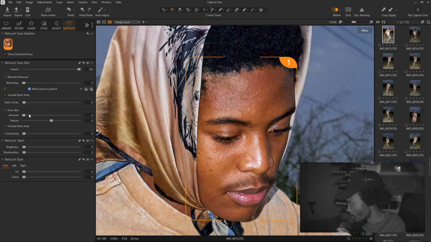So what I'm gonna do is, here where it says even skin, I'm gonna increase it, and it's gonna automatically prepare retouching. It's gonna automatically retouch the face, and I'm gonna have to judge and see how much I slide the thing. So this part right here is completely up to you. It just depends on your style. So let's say I put it all the way up here. Let's just see how. Okay, that's cool.